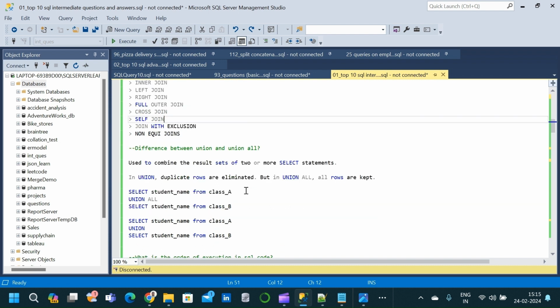Now moving on to next question, which is what is the difference between union and union all? Union is basically used to combine the result set of two or more select statements. So the difference between join and union is that here the appending of data is happening. So we are combining results from different select statements and the number of rows are getting increased, or it is kind of appending data happening in the union clause.